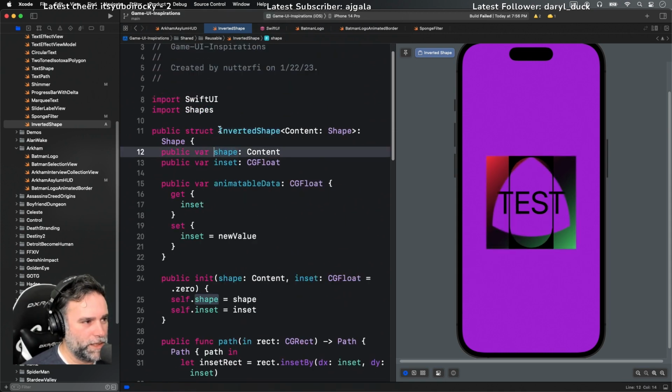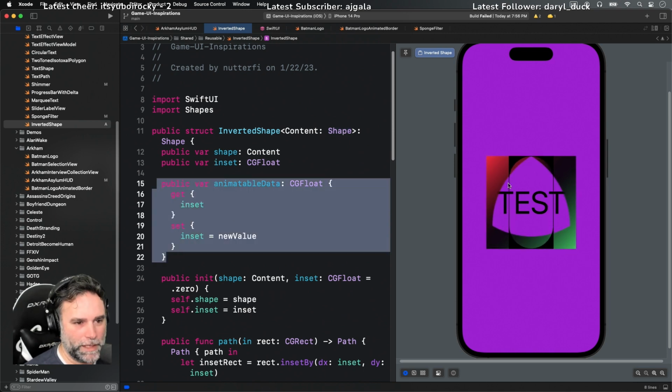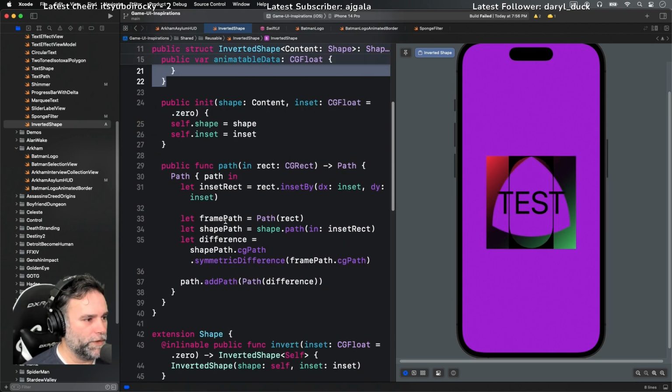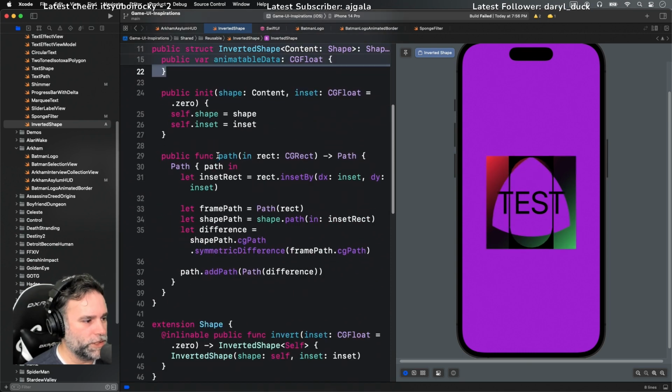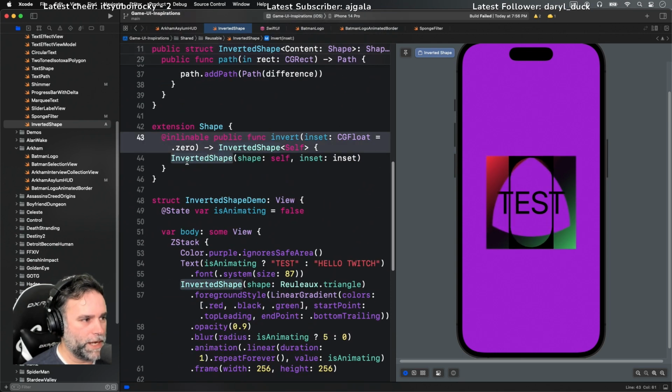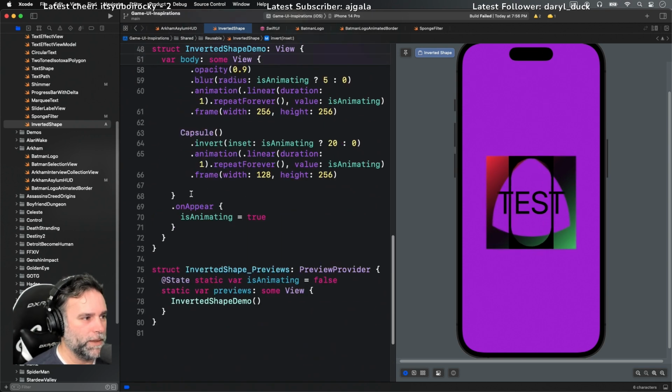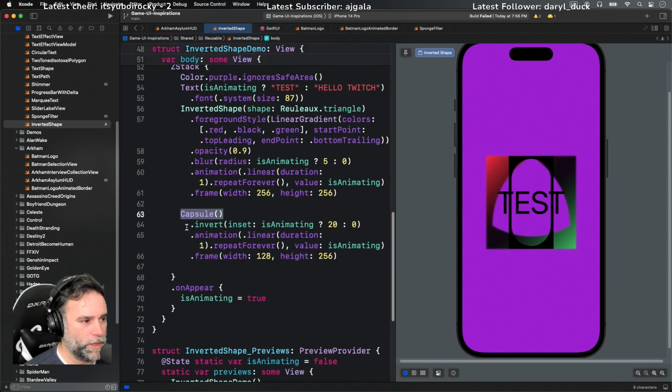So what I did was I made a new type. I called it inverted shape. It's got any shape you can throw at it, and I also allowed it to be animatable. So this is really fun. And I created an extension on shape so that I can just call a function on any shape. I can be like, hey, capsule, now I want you inverted with an inset of 20 if I'm animating, 0 if I'm not. And it gets this cool result.